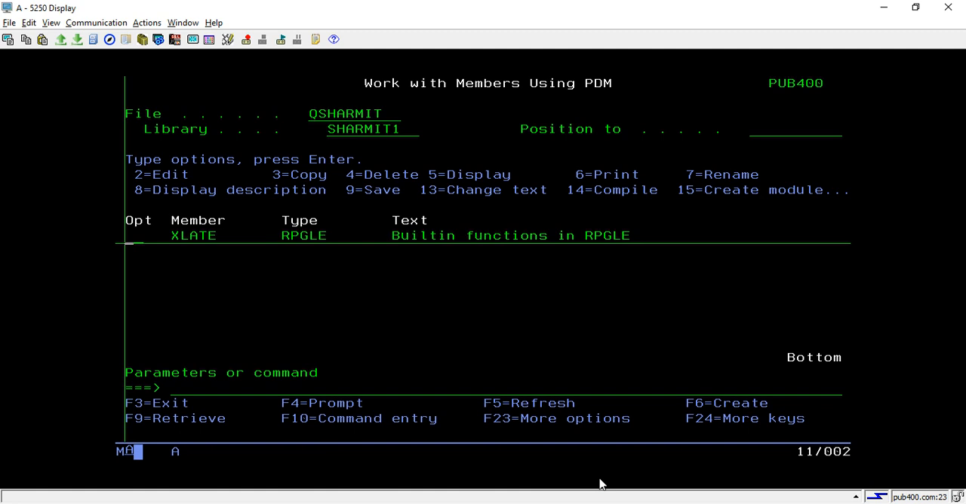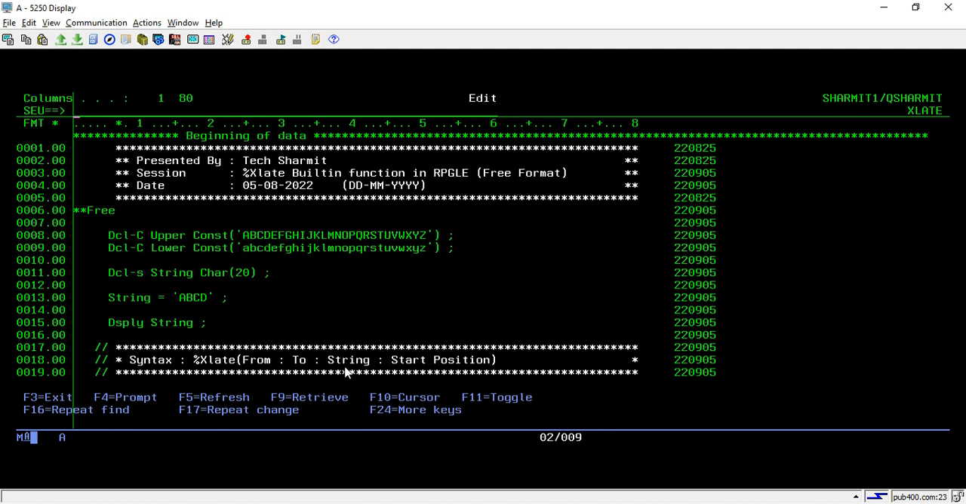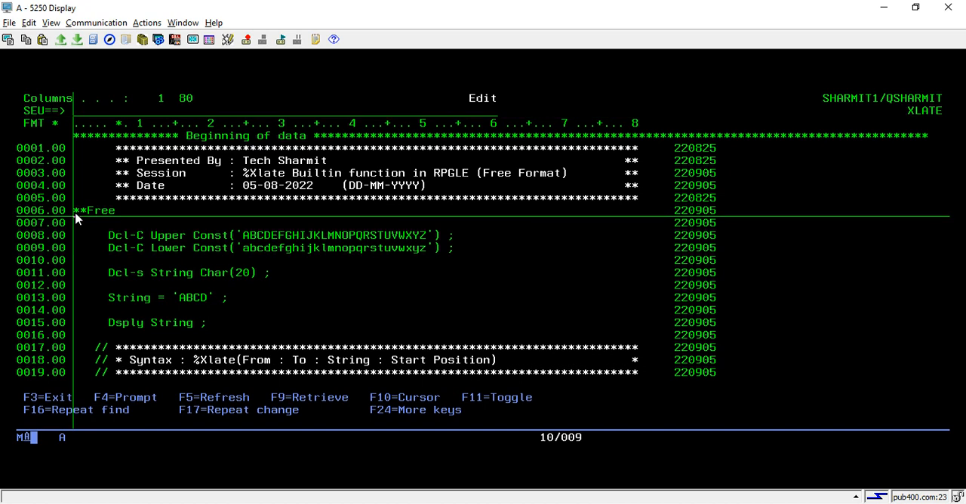In this session, we will learn about one more built-in function, that is Xlate. So let's go through the program. I'm writing this program in fully free format. For that, I'm pressing Shift F7, and then from the very first position, I'm writing star star free. From this line, whatever I write will be considered as fully free format.